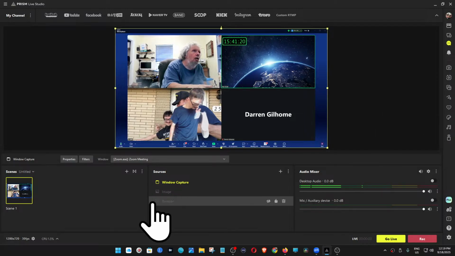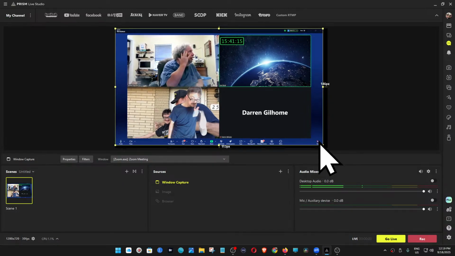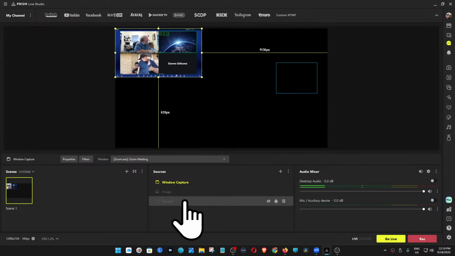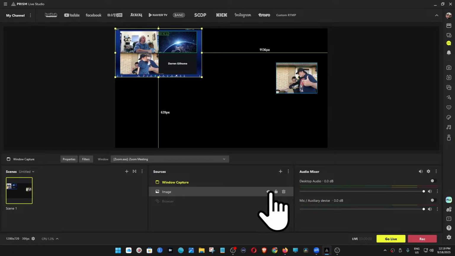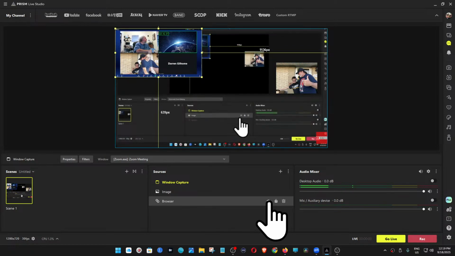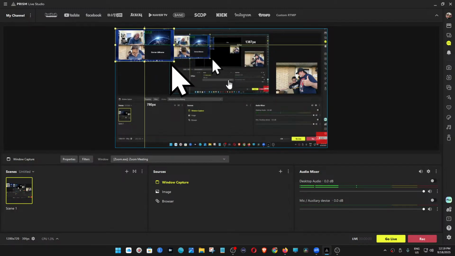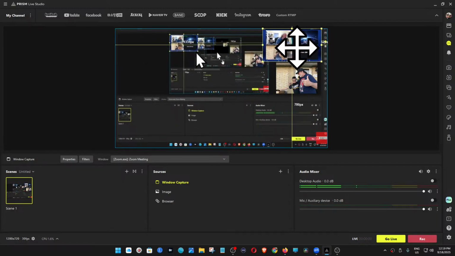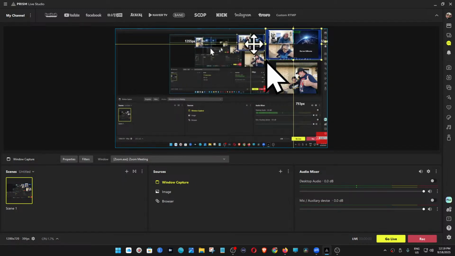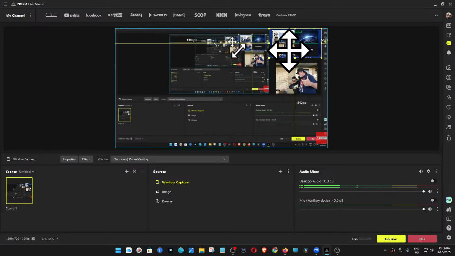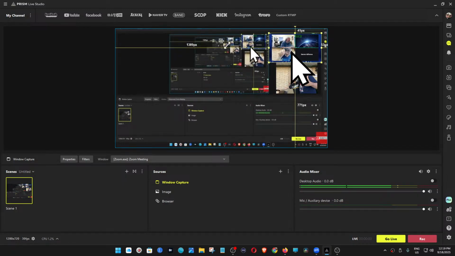So now we'll go back and we'll resize this. We'll turn on the image. We'll turn on the browser. So this is what I intended to do today, and show two pictures and a rebroadcast of my own stream, which I was wondering how I was going to do. But there's yet one more thing.